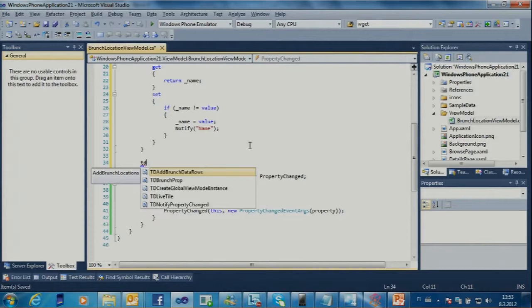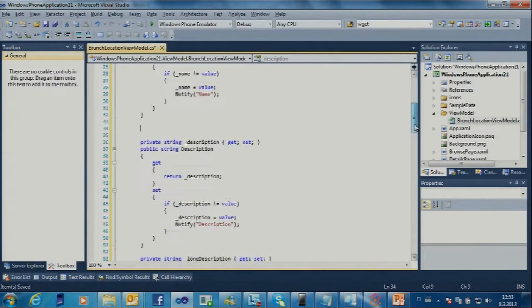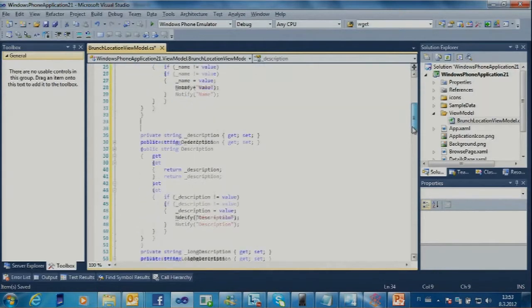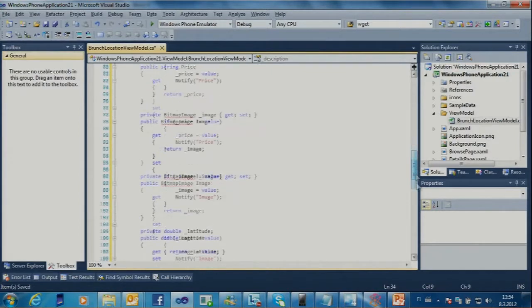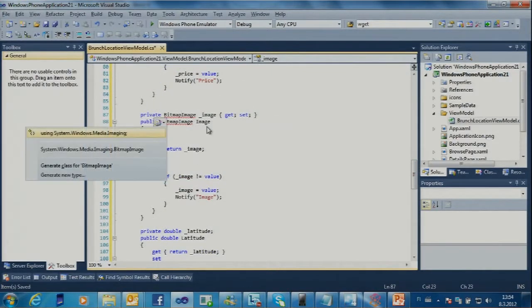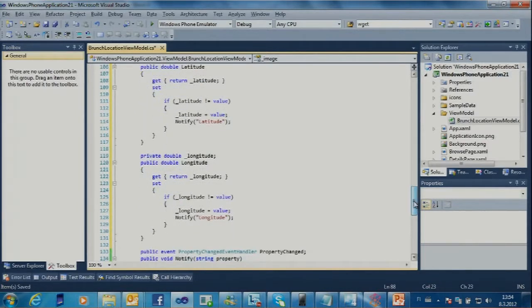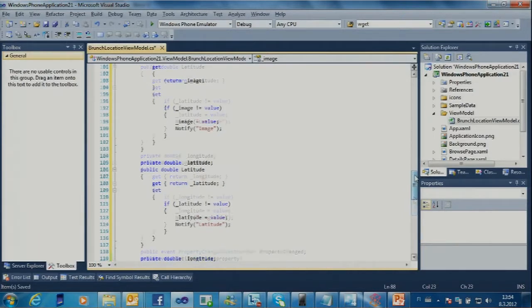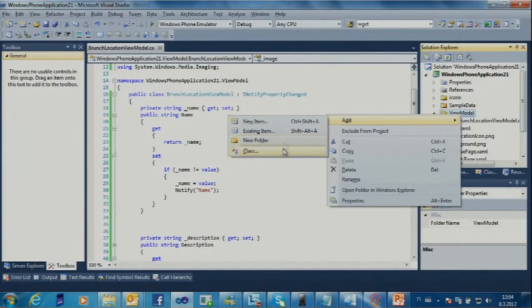I'm going to spare you from writing all of these by hand. So magically code hopefully appears. These are done in the same way as anything else. So we have description, a long description, price, an image. I'm just going to add using System.Windows.Media.Imaging, so you can find this. We have an image, and then we have some latitude and longitude. I have latitude and longitude because I want to show you the map functionality and these types of things. All right. So that's basically our branch items.